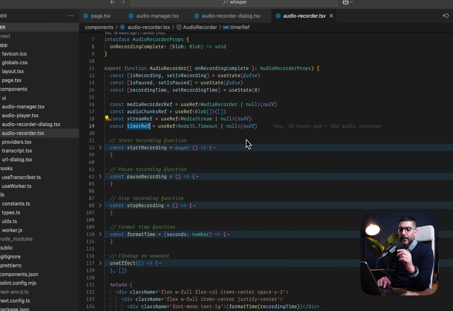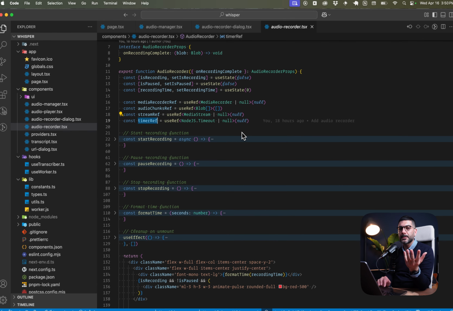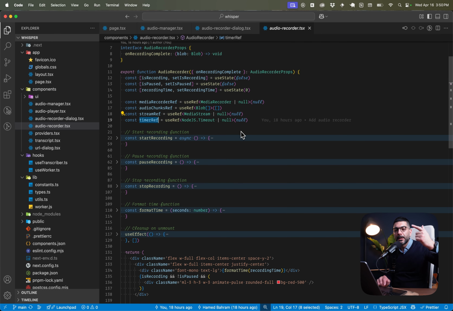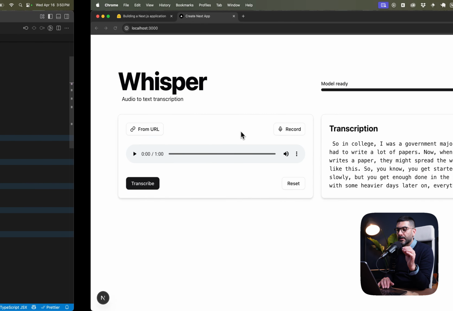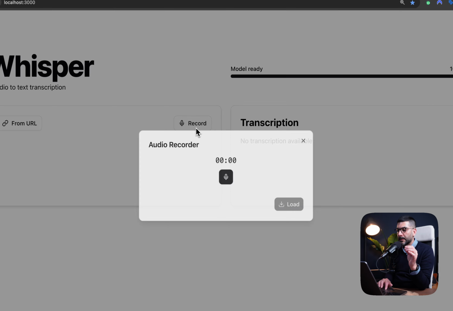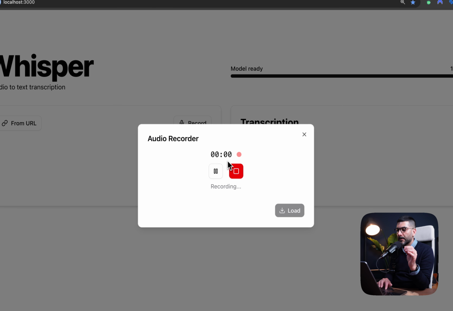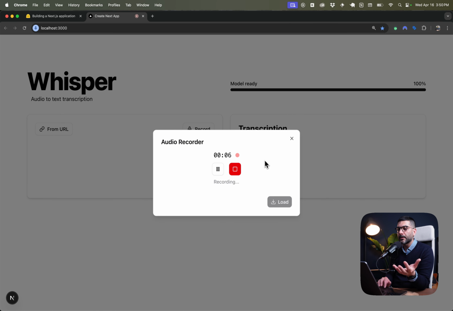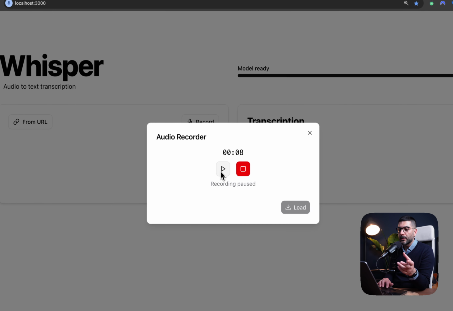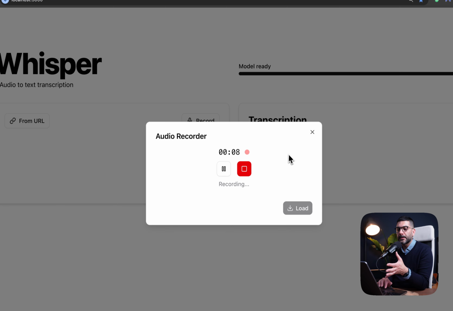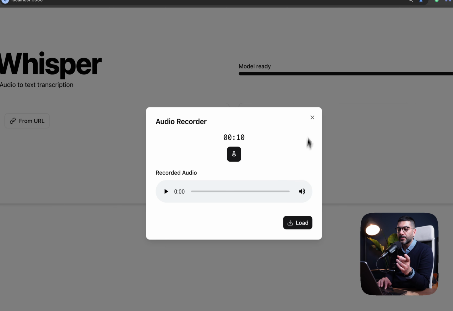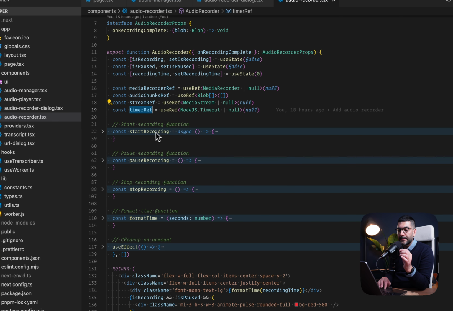And a timer ref, which is going to be the reference of the interval that we set to just increase the timer. As you can see, when I reset and hit record here, that timer is actually tracking the time. We're holding a reference to this interval so that we can clear it out once we're done. You can also pause it and resume it, all through these functions that we have over here. So let's see the functions.